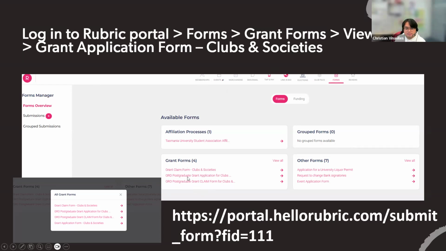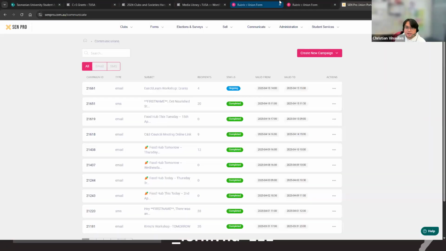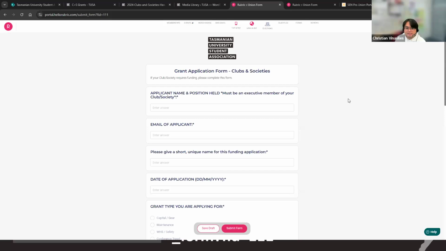Rubric changes the location of this from time to time. It used to be in the top right hand corner, but now it's at the bottom left. You just need to click that and click view all to view the grant application form, clubs and societies. I'll just show you a quick example of where that is.